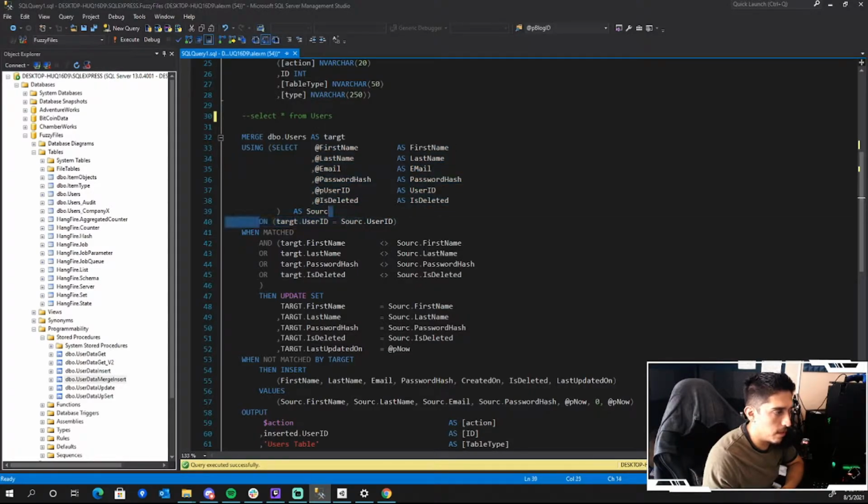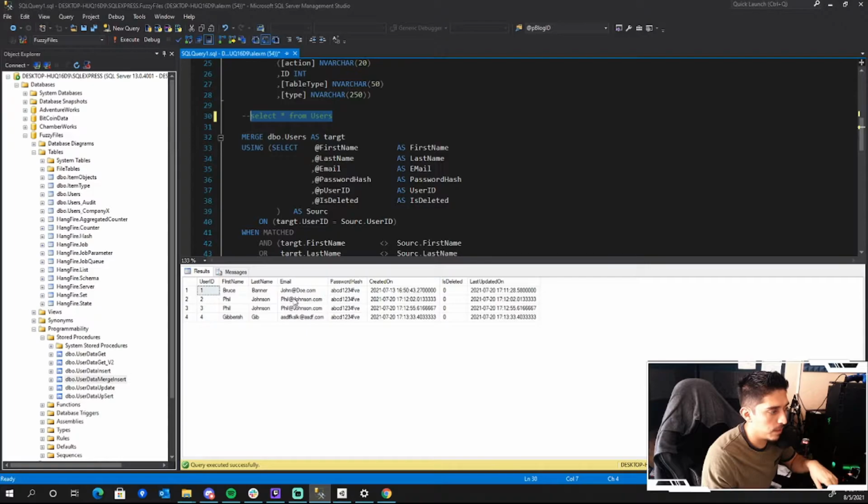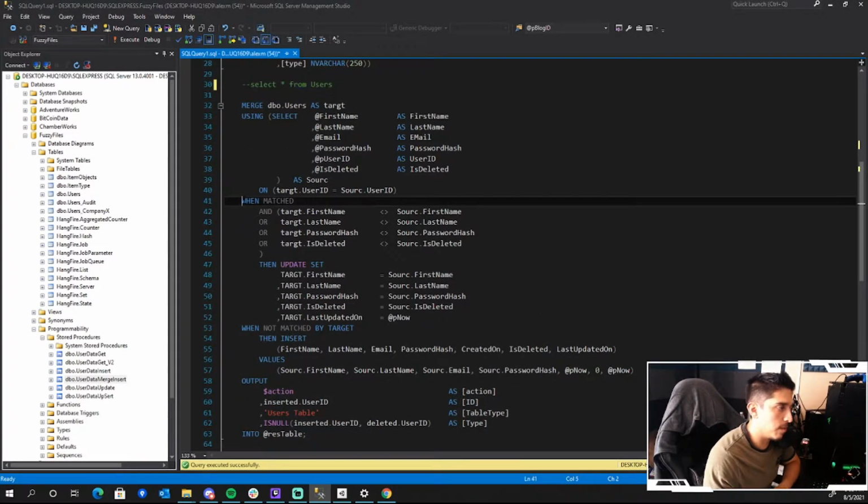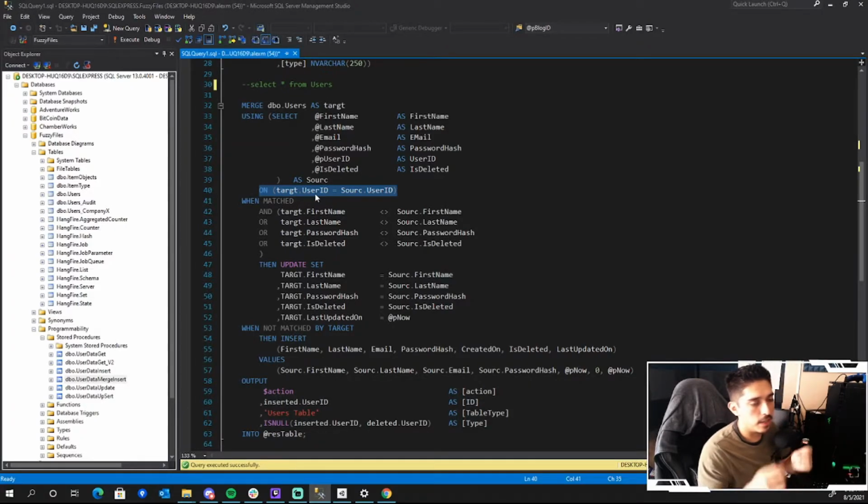Then I'm putting my condition right here that gives me a source and a target. So the target is actually the users table that we just took a look at. Just for reference again, that's the users table. And I'm putting my condition. I'm saying when there is a match, then I want to do an update. So how do I know there's a match? The match is based on this condition, and this condition says, match it by user ID.